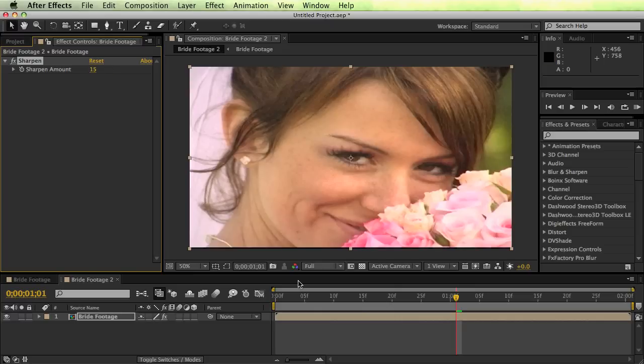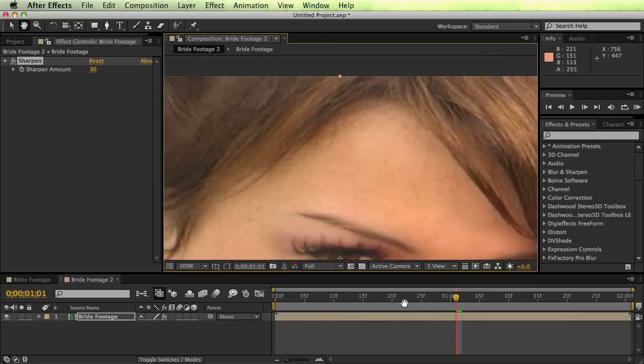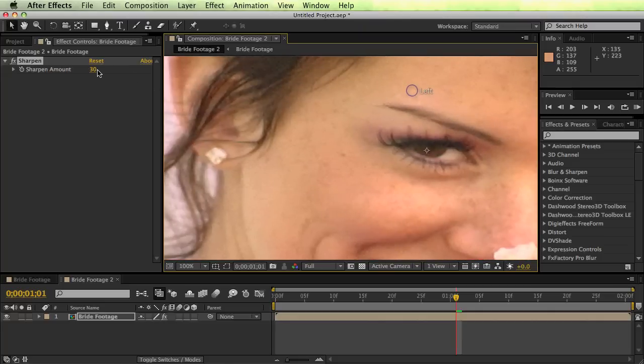15, and we'll see. You can kind of see it full screen. Here's what it looks like turned off, turned on. You might be able to see a slight difference. I'm going to try 30. And that kind of brings it back. That might be a little too much. But we're going to set that to 25.